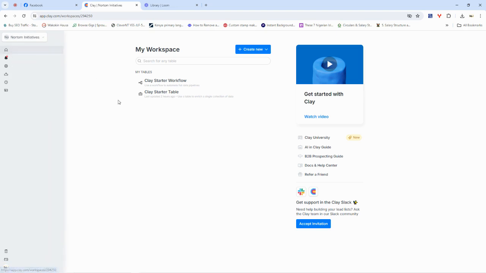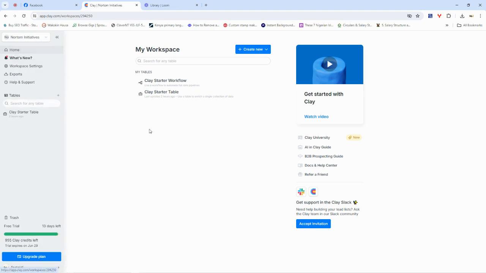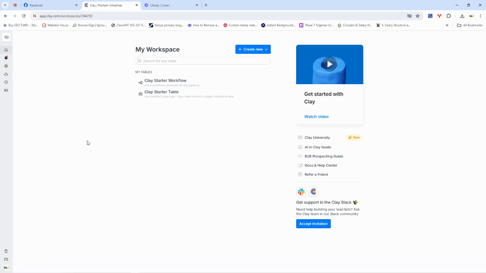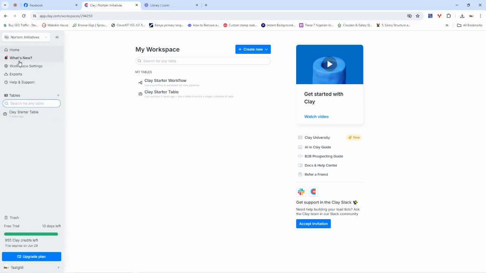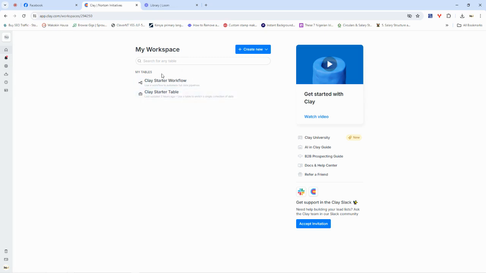So this is my dashboard. This is my dashboard on Clay. It's just like this, and Clay is quite a straightforward tool that you can actually utilize for your own advantage. And this is what you get. This is the workspace setting. It doesn't require much. This already is our workspace, and this is where every magic is going to start.